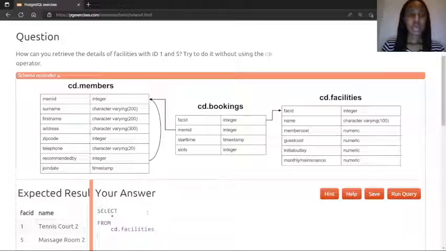Now I mentioned that this video is all about the where clause. So I'm going to type that here. The where clause is just going to specify more information regarding a particular column within the facilities table. We need specific information regarding ID number 1 and ID number 5. And in our table, we have a column called facet. All right. Facet is basically short for facility ID. So I'm going to type that here.